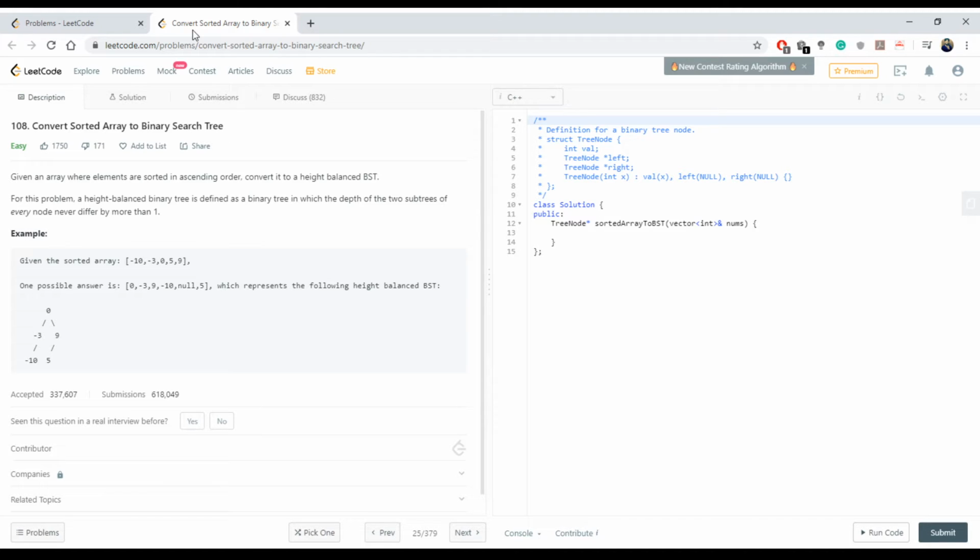Okay, so one approach is to start with taking the center element as the root node, and then considering the remaining left side of the array and the right side of the array as the same as the problem statement, and then doing the same with those. So you just create a node and return that.